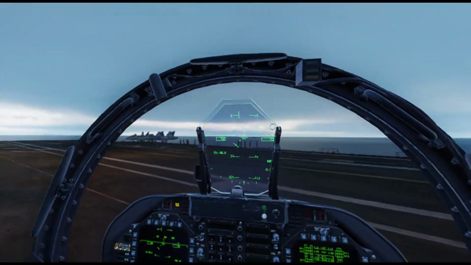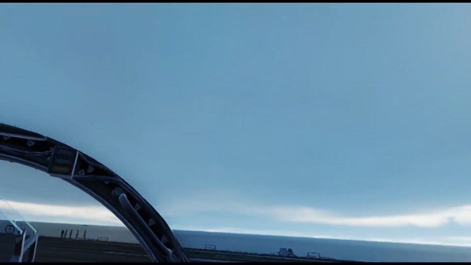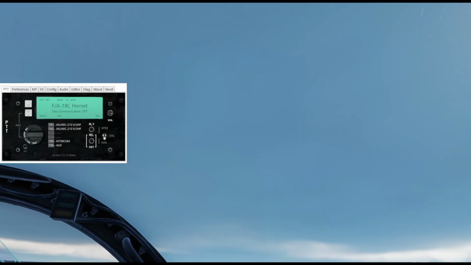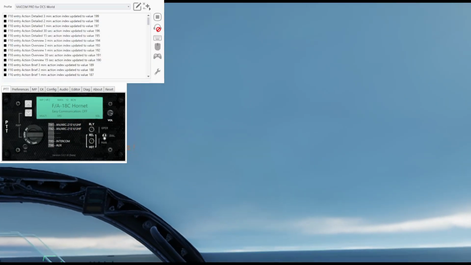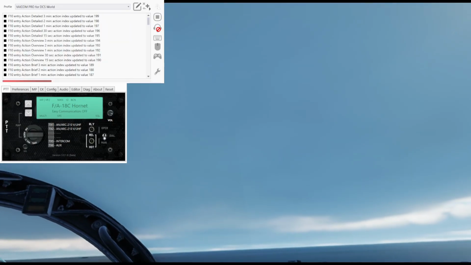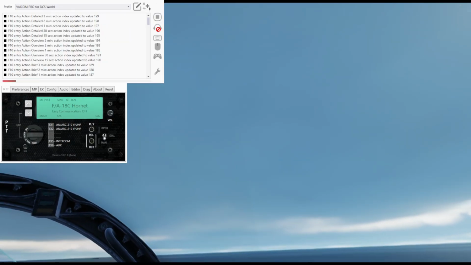All right, here we are in the cockpit, and let's have a look at what we're talking about. What I might do is just pop up the UIs for VAICOM Pro and VoiceAttack, and what you can see there now is VoiceAttack has a whole bunch of F10 menu imports happening, and they happen dynamically.